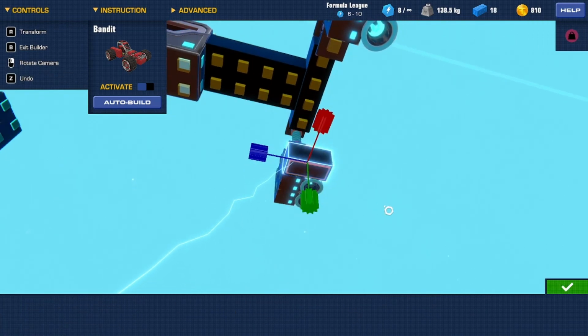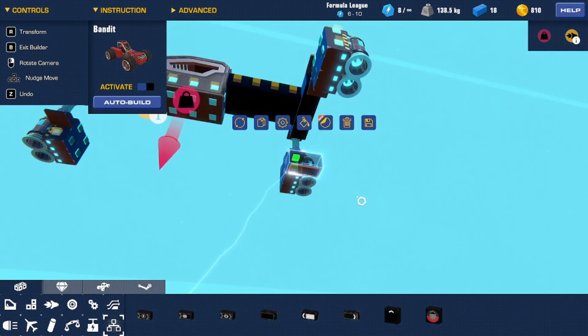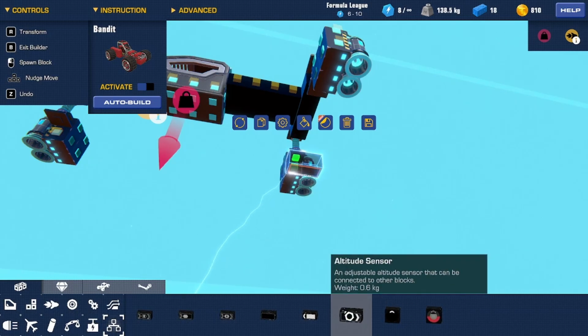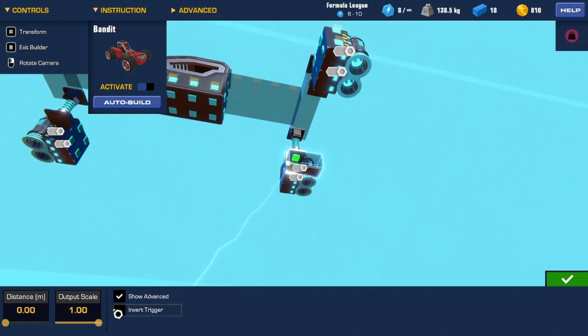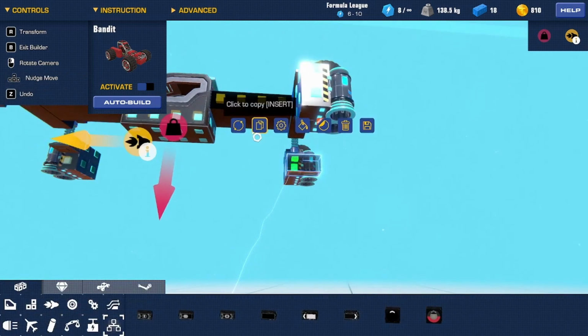Now our method of choice for hovering is going to be a distance sensor. There are many ways to do this, and the ones that I'm going to show later on in the video are my favorite, like speed sensors, and altitude sensors are fine, but speed sensors and distance sensors on 0 distance inverted trigger, which is a constant output, hope you knew that. We're going to keep it at 1 meter, output scale 1.